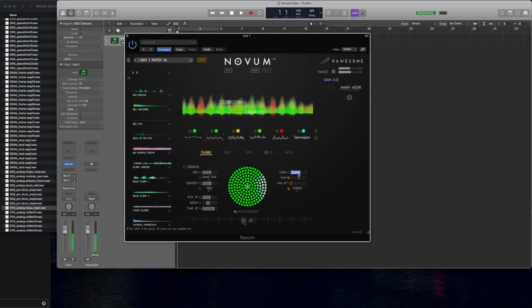Sounds kind of vocal in its own way, almost like a singer. It's kind of interesting. A little bit of that bright, twinkling pad on top of it.